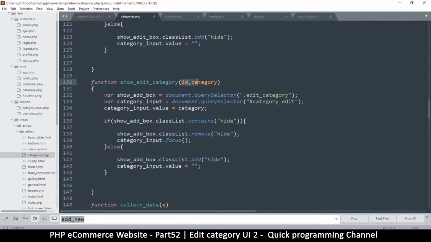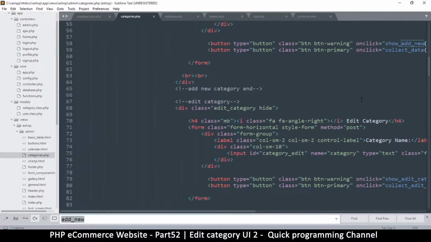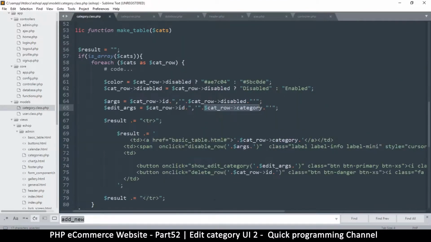Okay, so we have an ID, we have a category, and we can add an event if we want to. So I will add the event with E right there. Okay, then let me go back here at the top, and where is the button? Okay, the buttons are in the category class. This is where we are putting the edit args.